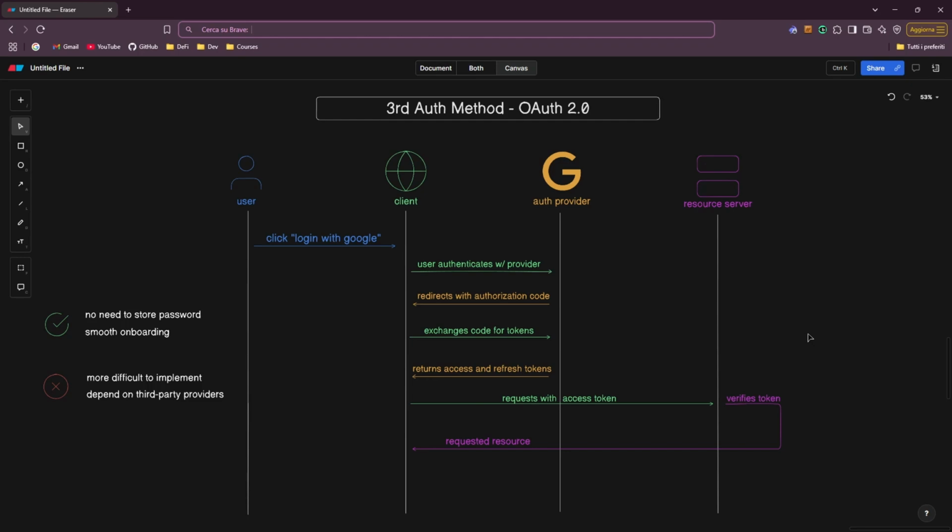The pros here are there is no need to store passwords and you trust big providers like Google or GitHub, and also the onboarding is very smooth. The cons here are just that the setup of OAuth 2.0 is more complex and you depend on third-party APIs.